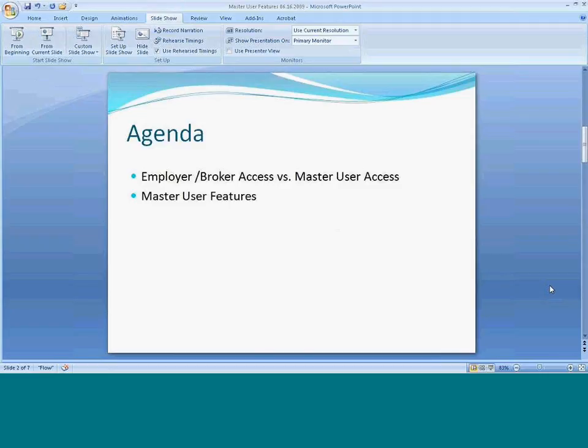The Master User features can be added to the Employer, Broker, or Admin levels to provide them with the additional tools available through these features.